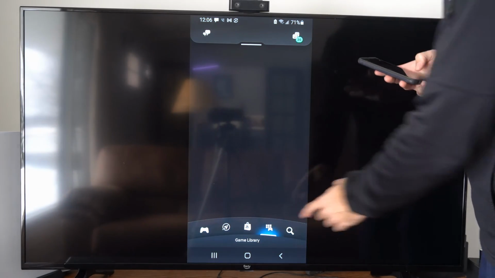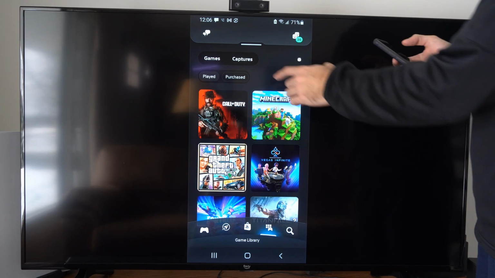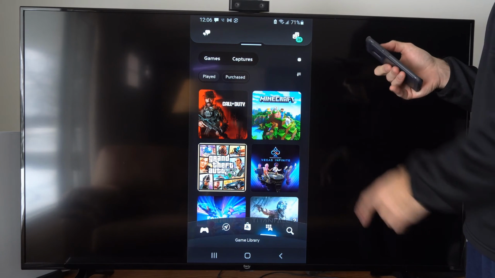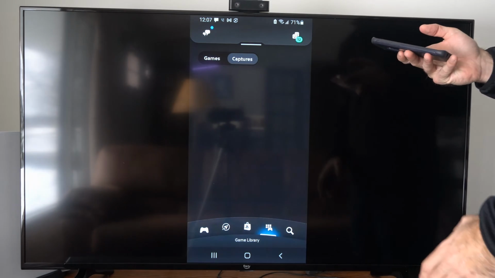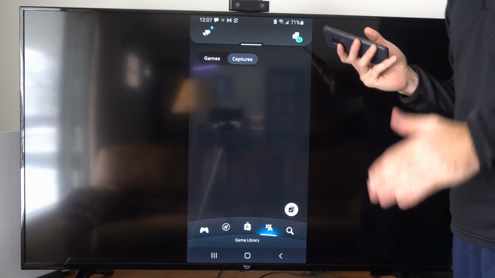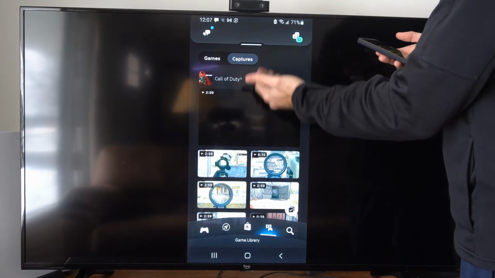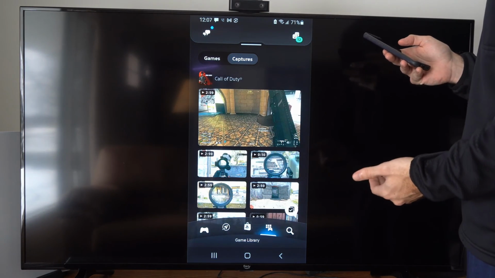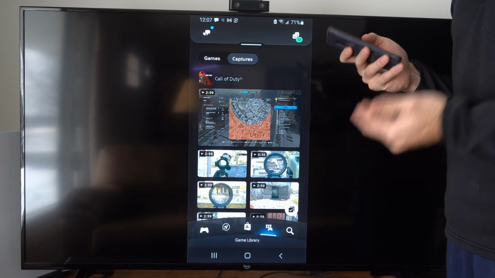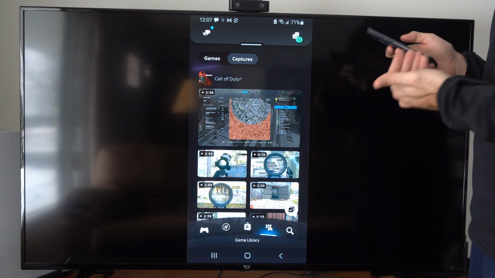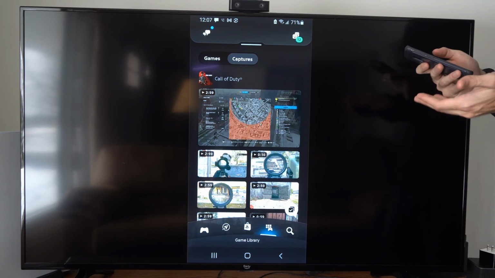And sometimes this app can be a little bit slow on older phones. So let's go to captures here and then select that. And then if you have any kind of captures, you should be able to view them on your phone right here. You can see all of mine. And the cool thing is I can download it or share it to Discord from here. So this is how I often share clips to Discord.